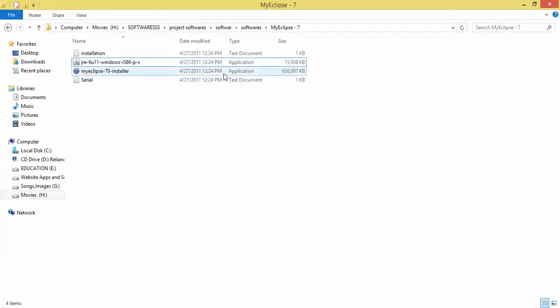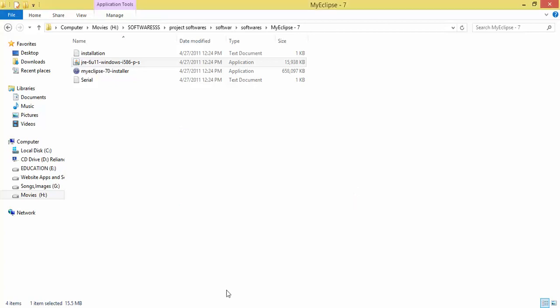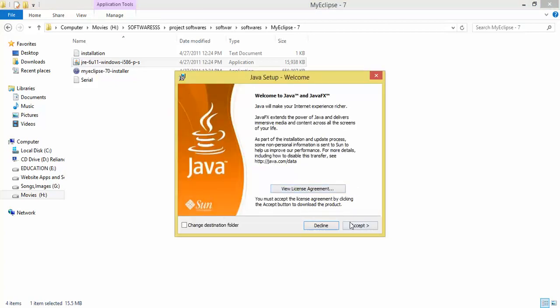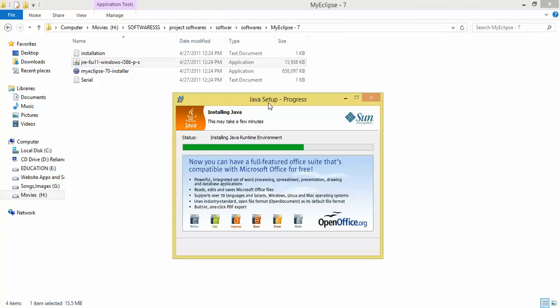I'll close this and click the Java runtime installer once again. It says the process cannot access the file because it is being used by another process. Okay, here the Java setup has come up. I will accept this, and it's installing Java, which may take a few minutes. Java is going to be installed on my system automatically.